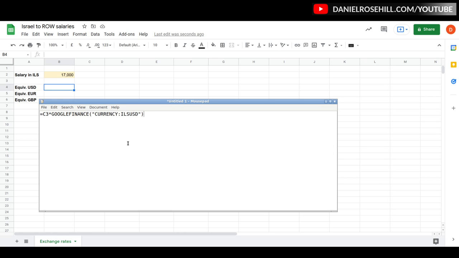Now there's a complication in that salaries in Israel are quoted monthly, and in most of the world, it's per annum or per year. So therefore, we're going to need to multiply the origin figure by 12 and then do the exchange. So that's not so hard.